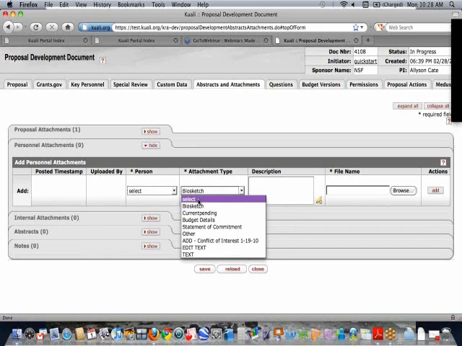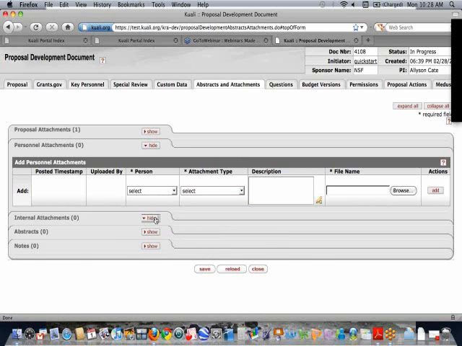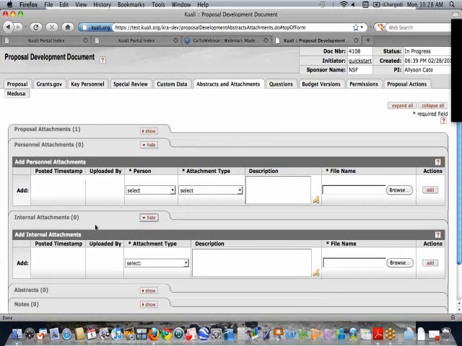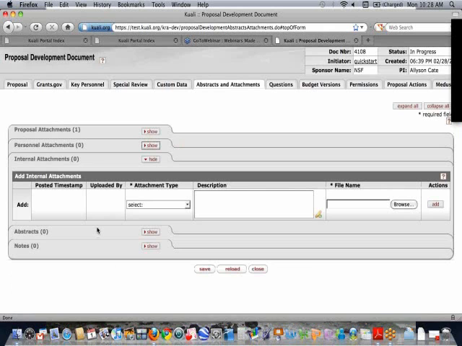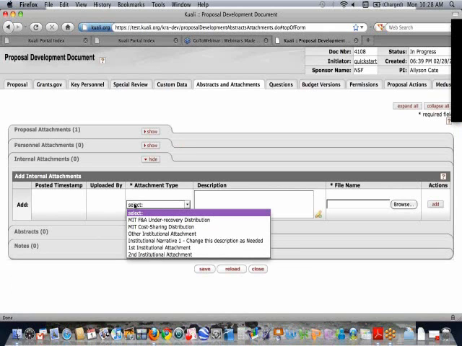Internal attachments are attachments that don't actually get submitted to the sponsor. In the case of a grants.gov proposal, these are just stored with the proposal and are for the institution's use, whether it be something like cost-sharing letters or approvals, maybe letters from outside parties in support of the application that won't necessarily go to the sponsor. But this is just a way to store these files with the proposal without them being transmitted with the grants.gov proposal. And in the case of a non-grants.gov proposal, again, you can store it with the proposal.